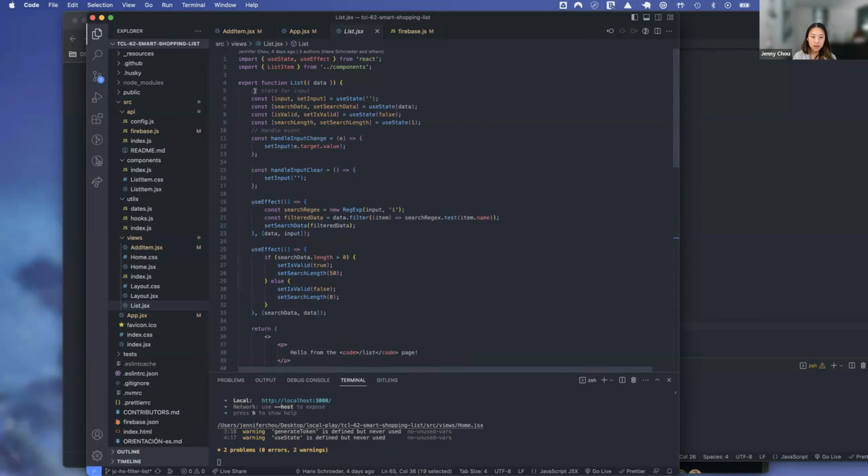Working backwards here, here's our state. We have a state for the input, the data that is shown with any matches, and the valid state. And then our search length, which we use in one of our use effects, determining what message we show below the search box.